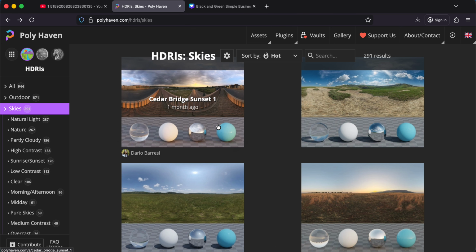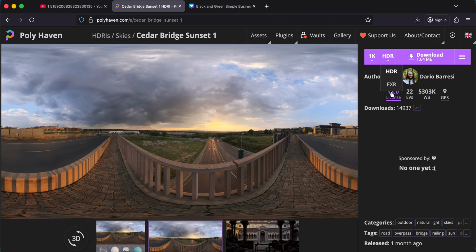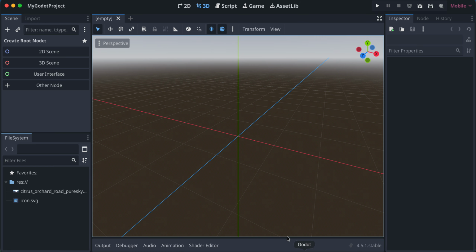We will be using HDRI. So suppose I select this, make sure HDRI is selected over here, there is EXR as well. Make sure HDRI is selected. Select your quality, make sure to select at least 2K. Above that, these kinds of high qualities are only used for AAA games. So if you are making a AAA game, then yeah, maybe that's okay.